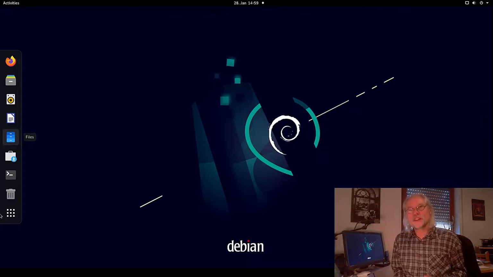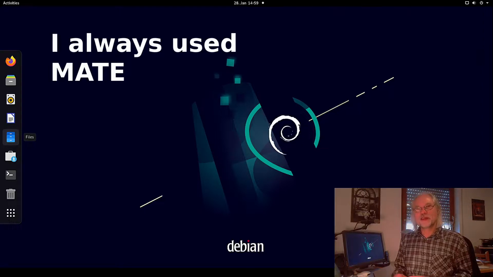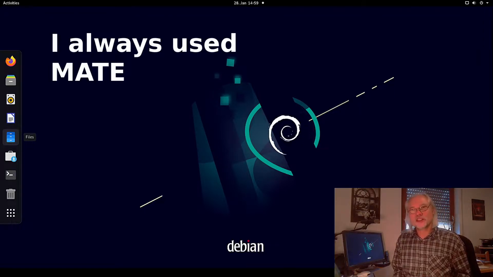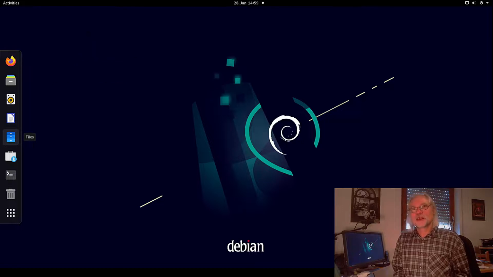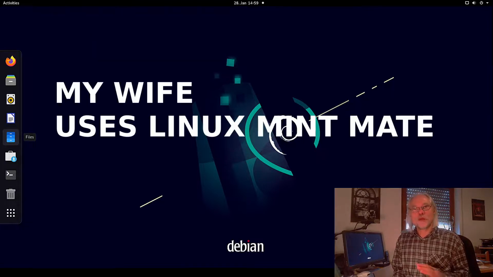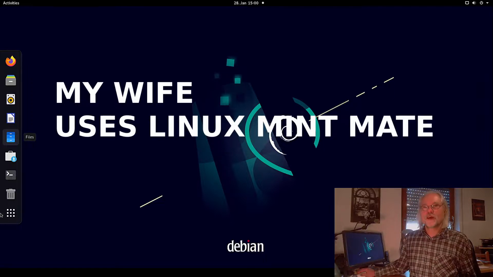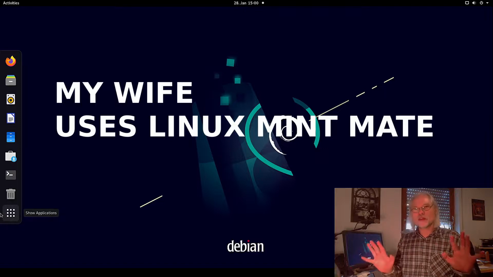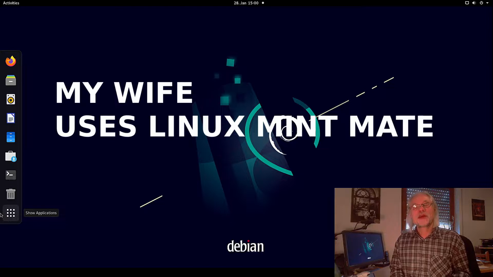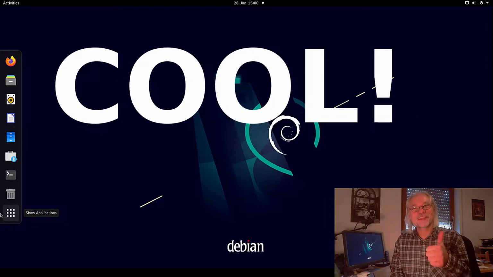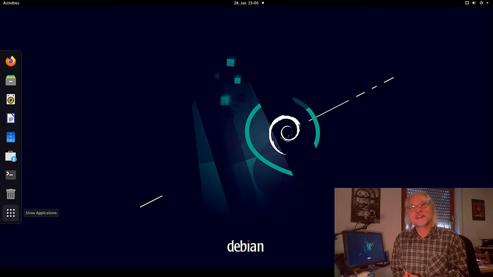Okay, the move to the GNOME desktop was quite a challenge for me. I always used MATE. I used MATE with Ubuntu, with Arch Linux, with Linux Mint, and I loved it very much. My wife uses Linux Mint MATE. Yes, you heard right. Of all the Linux users all over the world, there's 1% women, and my wife is one of them. That's cool. As I said, she uses Linux Mint MATE, and she's very happy with that.